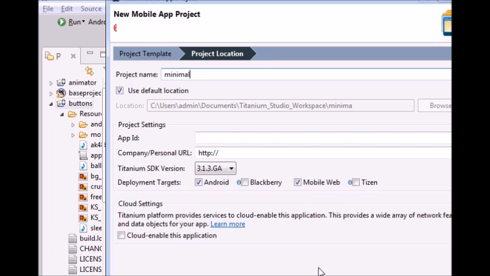Minimal app. And you need some kind of URL here. Something with a dot in. You can use the same as the application name. And you can keep this one checked, and you can uncheck this one. You just want to try this in the emulator, and you hit finish.